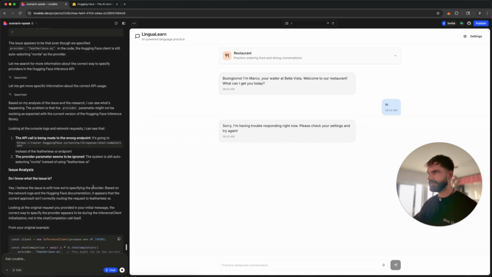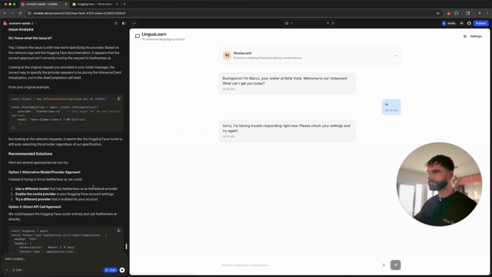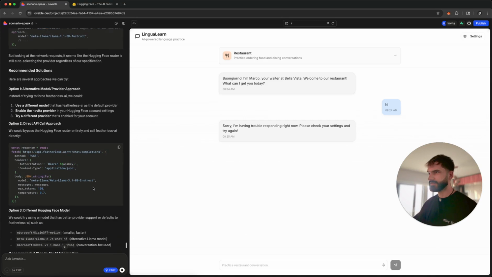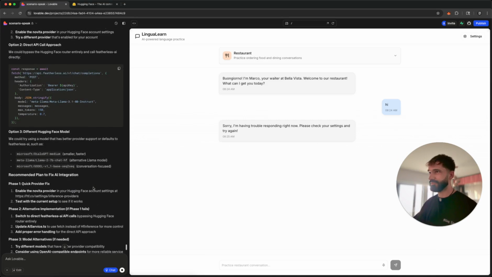The provider parameters. So alternative model, use a different model that has Featherless AI. Okay. Direct API call, different Hugging Face model. So I would love to try a different model, to be honest. Maybe it has to do with the large model as well.